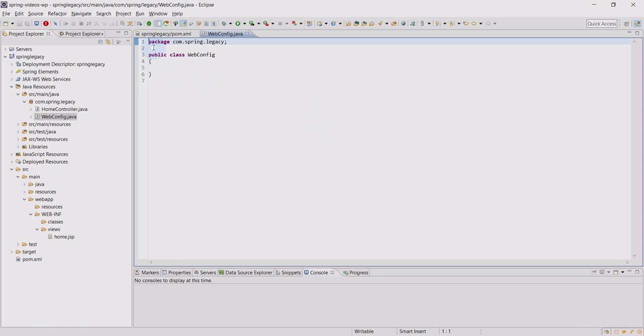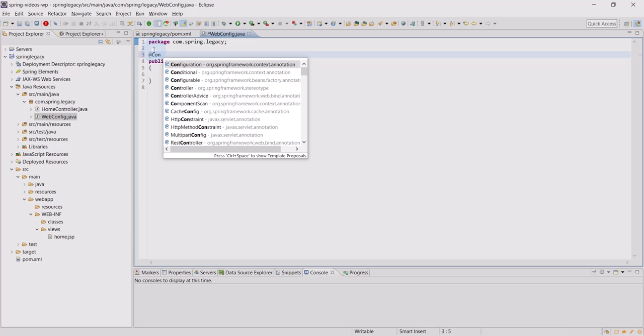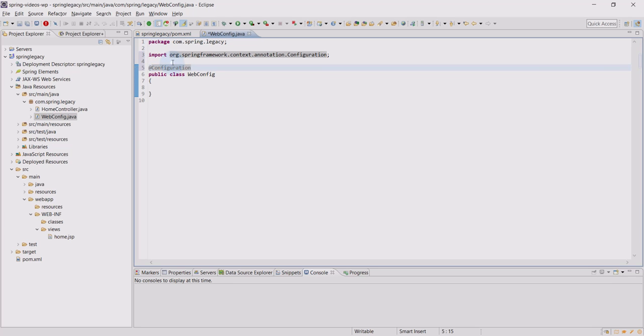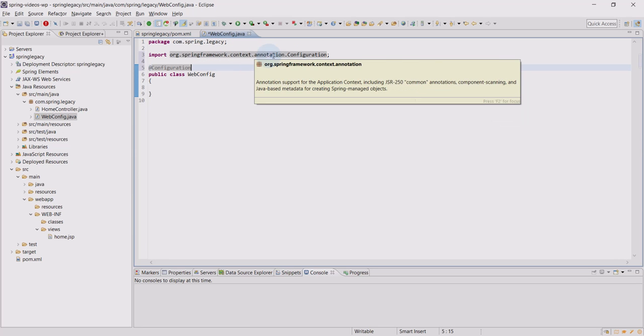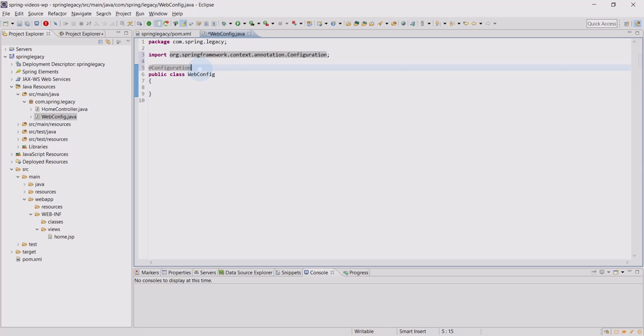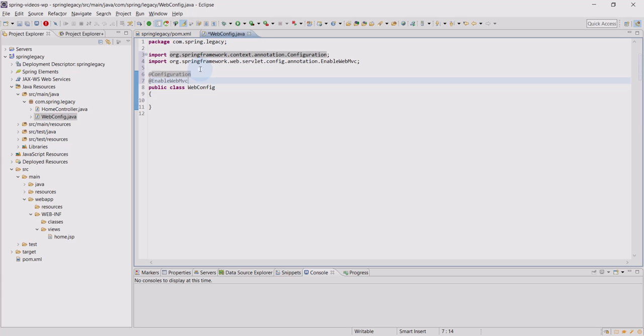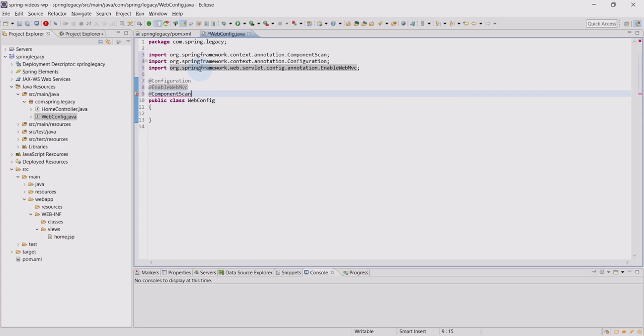The first annotation that we are going to give for this particular class is @Configuration. This Configuration annotation comes from the package org.springframework.context.annotation.Configuration. The second annotation that we are going to provide is @EnableWebMvc. There is one more annotation that we need to specify, that is @ComponentScan.